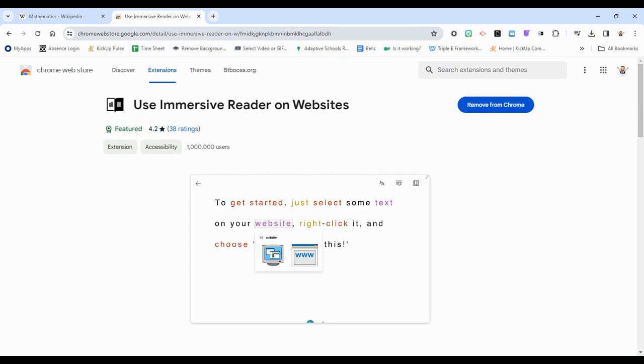So the first thing you want to do is go to the Chrome Web Store and search up Immersive Reader, and it's going to be the first one that popped up. It's got 1 million users, 4.2 stars. Mine says remove from Chrome, but you will add it. I already have it. That's why it says remove.